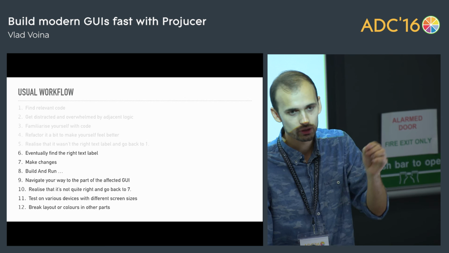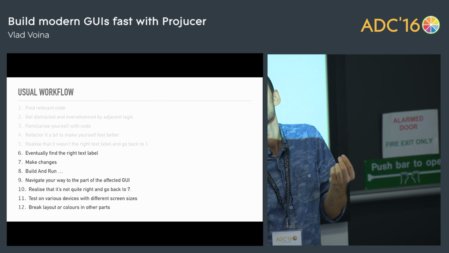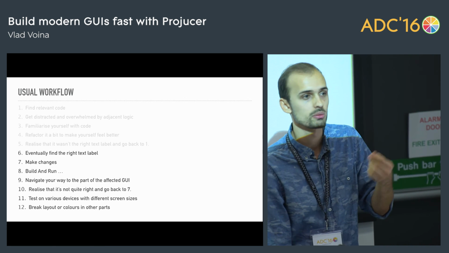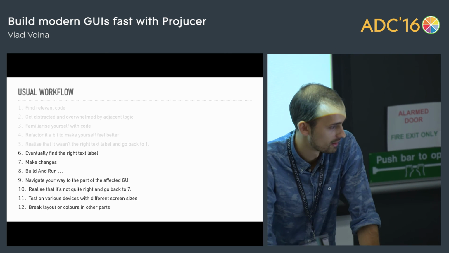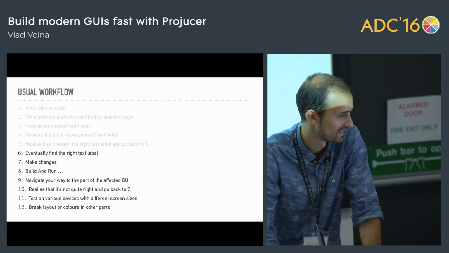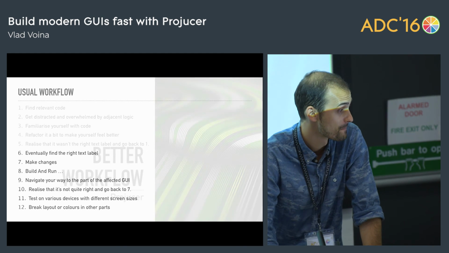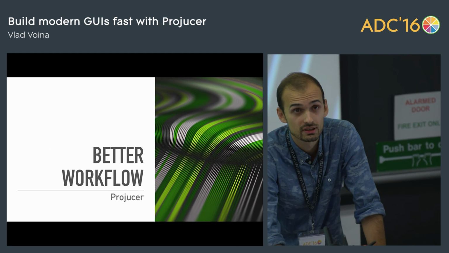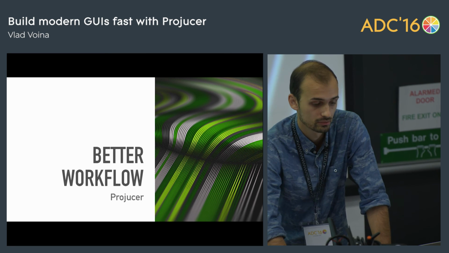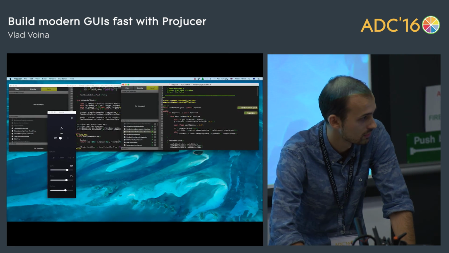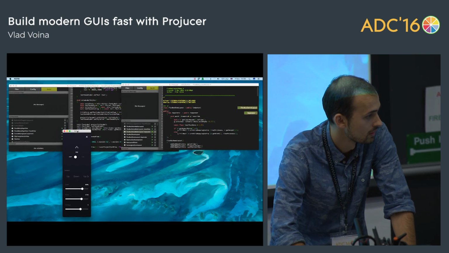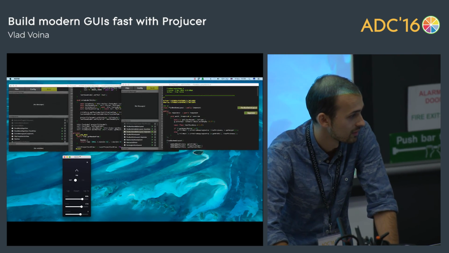You make a change, it's not quite right. It's never right the first time. You need to do it a few times and go through this process a few times, and it's just, yeah, it's frustrating. So I wanted to suggest a slightly better workflow. And I'm going to go straight to Projucer to do that. Let's make this even smaller.